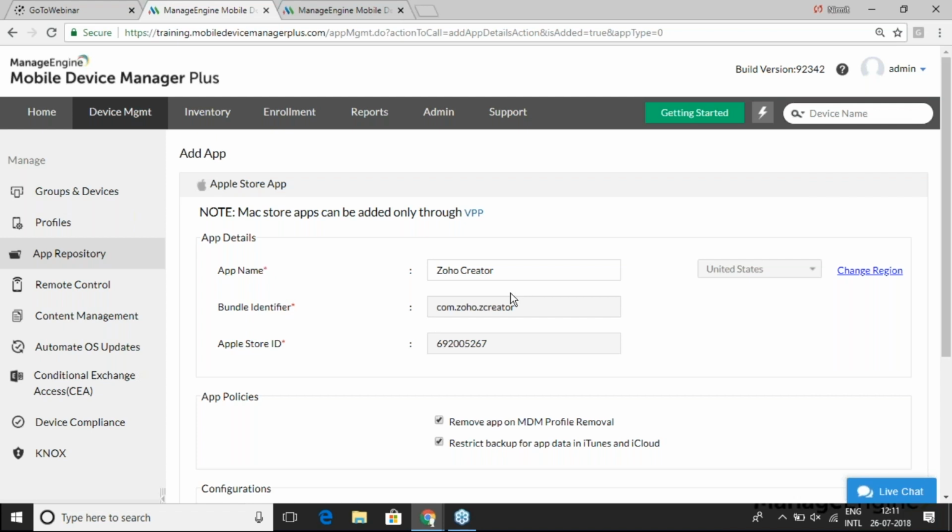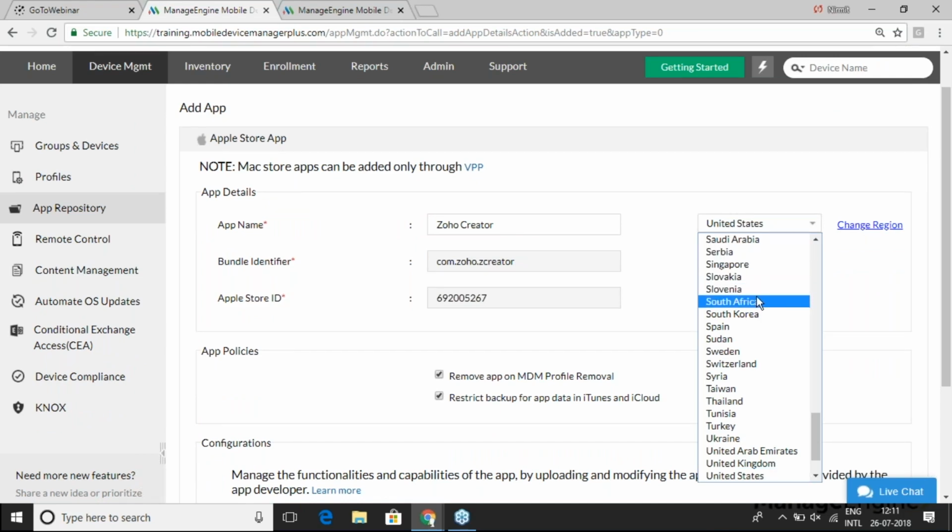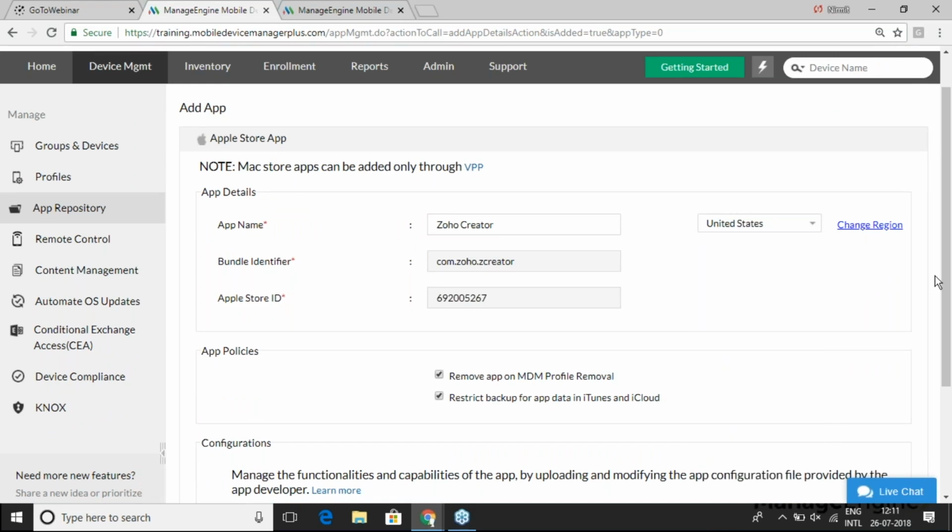To facilitate this communication, you need to whitelist the App Store on your corporate firewall. In case you're based outside the United States, you can choose to change the region by clicking on the Change Region option and selecting the region to which you belong.